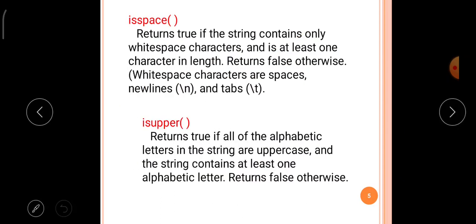Next is isspace. This is also a string testing function. It returns true if the string contains only white space characters, that means the string is made up of space characters. Space is also a character in computer terminology, so it also has an ASCII value. It is also a character.